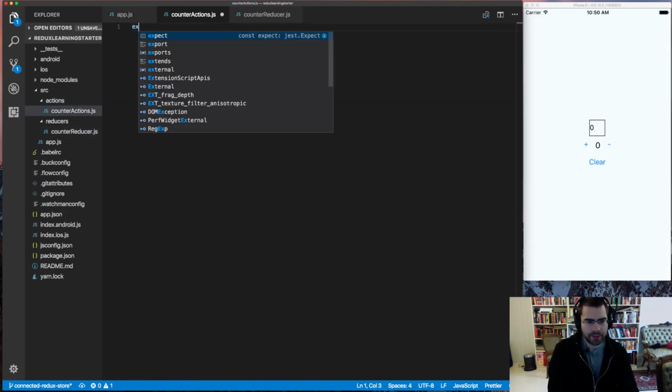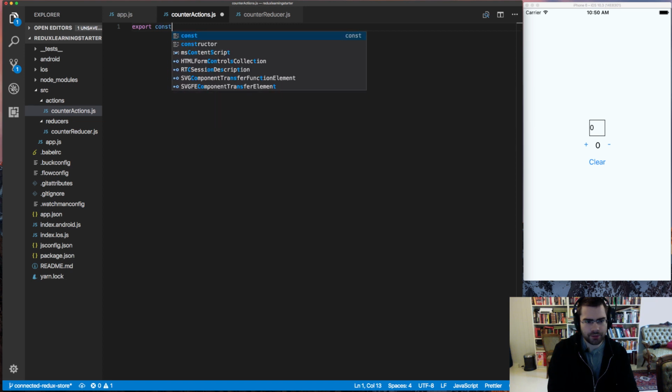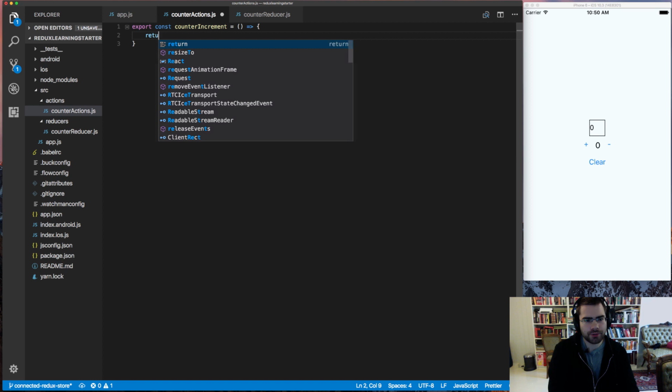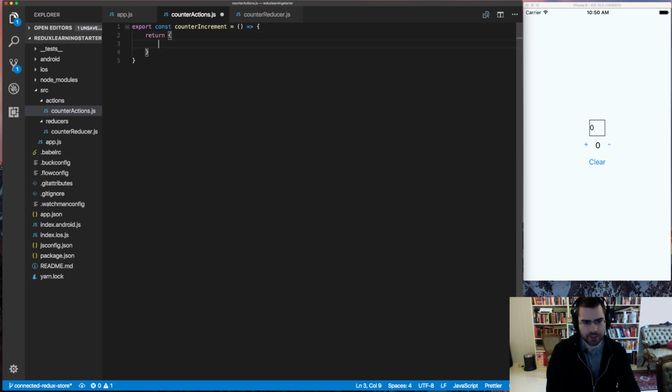And inside here, I will export a function called counterIncrement, an arrow function like so. And this function just returns an action type. So we write it as type, and I will write increment. So increment is the action type. Okay.